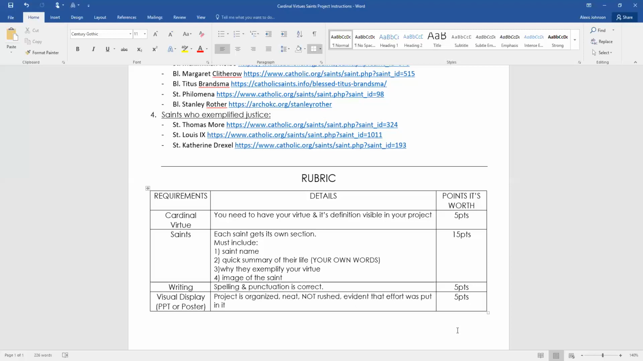The next thing you need is why they exemplify that virtue. If you did have justice, why do you think this saint exemplified justice? You're trying to connect the dots of why you think that is. You can use your notes to help you if you need to. And then I would like a picture or an image of your saint. If you are missing any of these things on those slides, I'm taking points off. So quick, easy, four things for you to do for each of your saints.